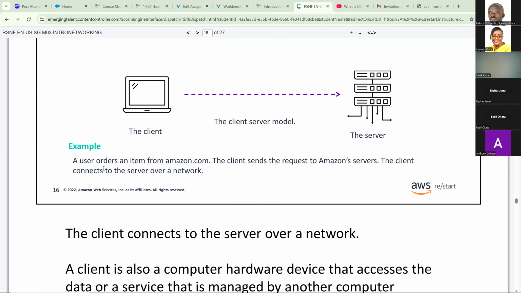An example is a user ordering an item from Amazon.com, this popular e-commerce site. The client sends the request to Amazon's servers. The client connects to the server over a network. You're seated where you are and you want to buy something from Jumia. You place an order on Jumia, and that process of placing an order is what we call sending a request. Whatever you have ordered will be checked on the Jumia server, and if it is in stock, you will get a response back.